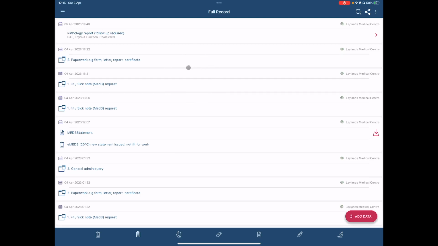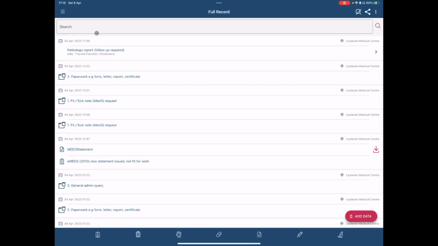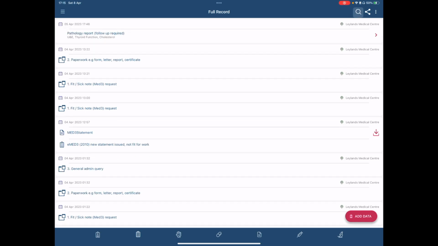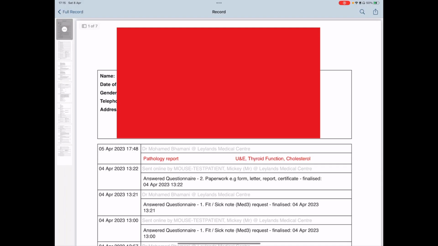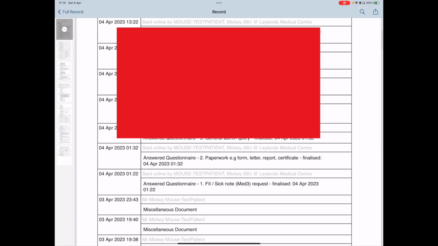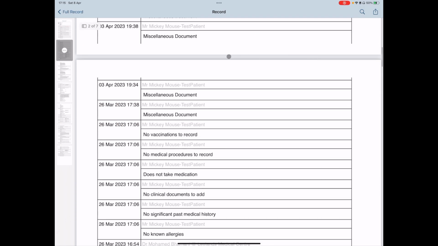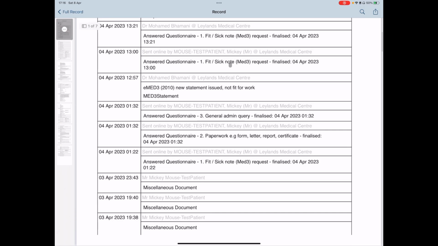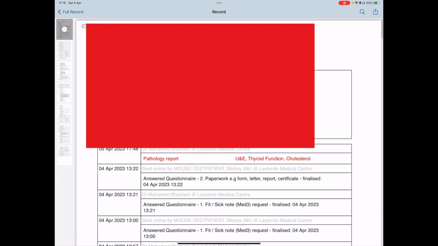At any point within your record, you can search from within the record using the search button. We'll remove that for now, but you can also click on here to export your record. You'll get a full PDF copy of your record from start to finish, including any consultations, which you can then save to your device, email, or print as you wish.